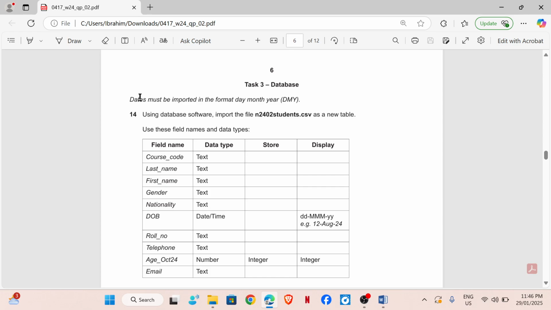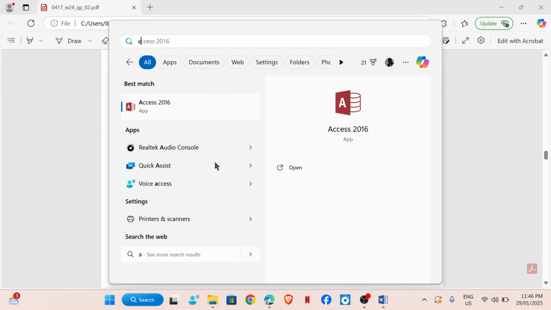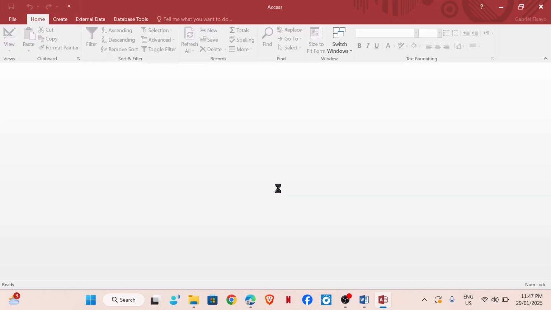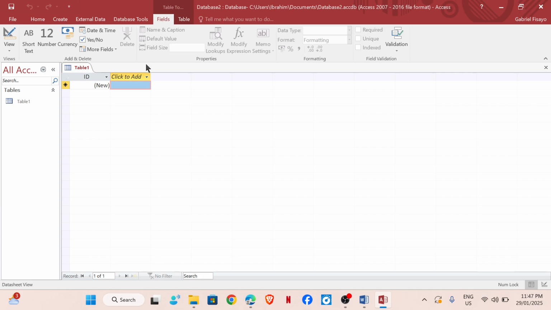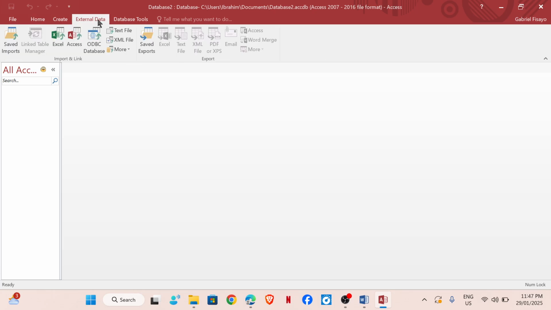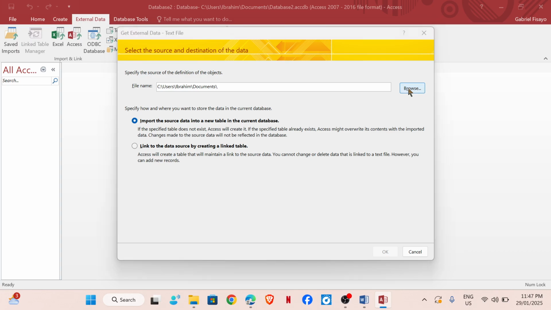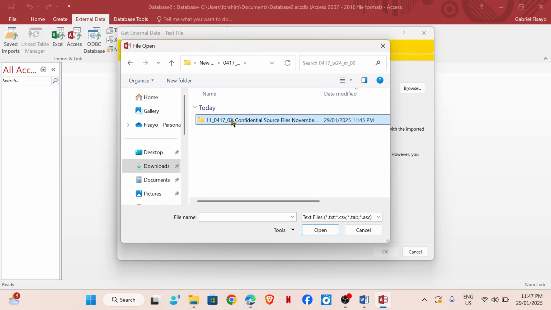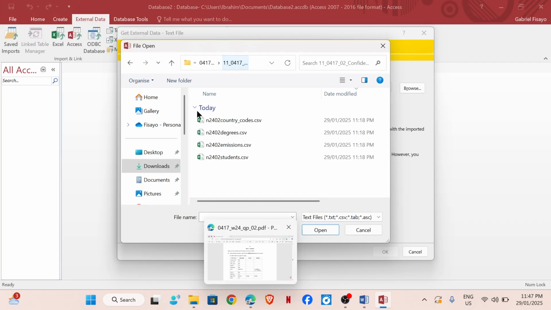Okay, database. Dates must be imported in the format day, month, year. Using database software, import the file n242students.csv as a new table. Okay, so we're going to access. To import the table, click on external data, text file, browse. The name of the file is students.